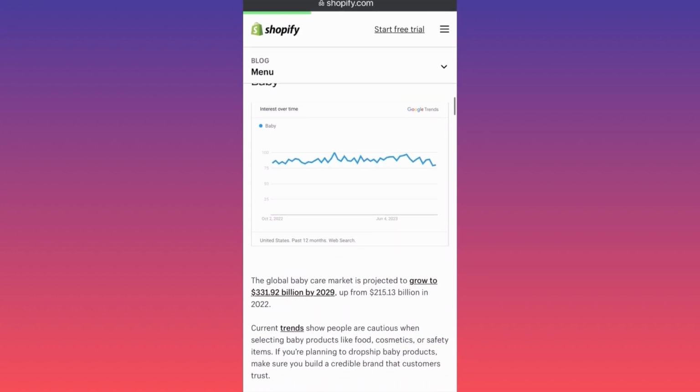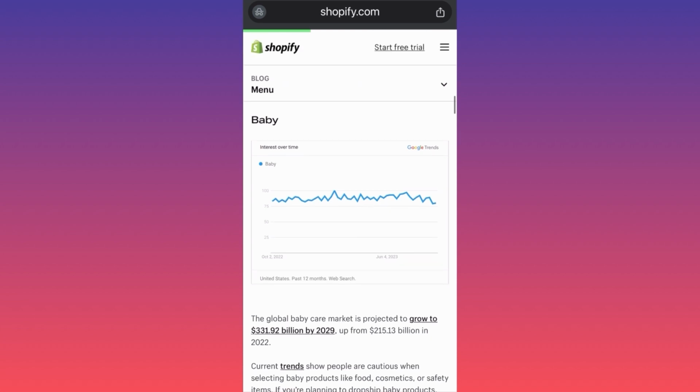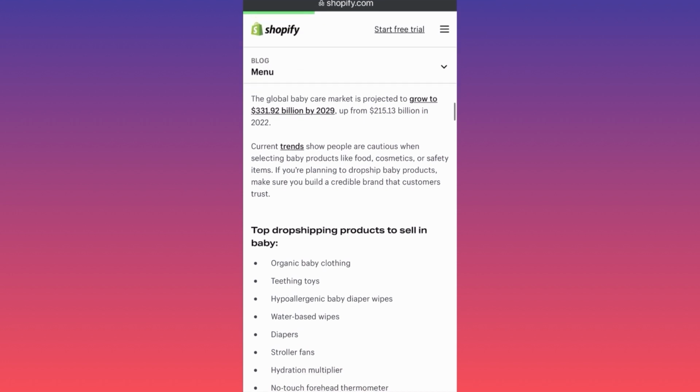The next niche, which looks like it's again bouncing off the recent lows, is the baby niche. I don't know anything about this niche, so it will be completely new information for me as well. If you look over here, the market is essentially expected to grow to over $330 billion by 2029. As of the recent 215, it's not quite a big jump, right? We're talking about a 5-year spread, and they expect it to grow, I would say, a little over 100 billion. So I don't know, guys.